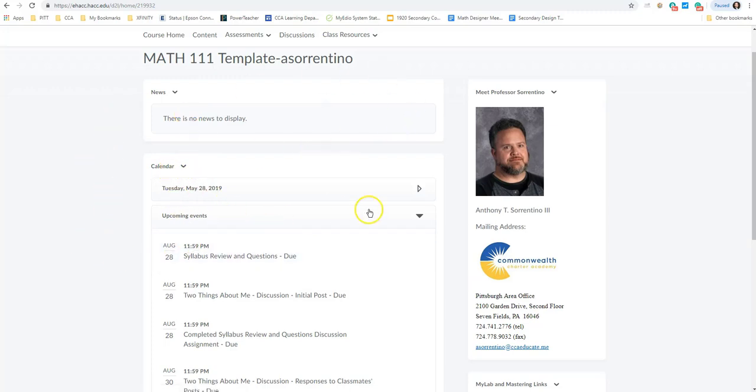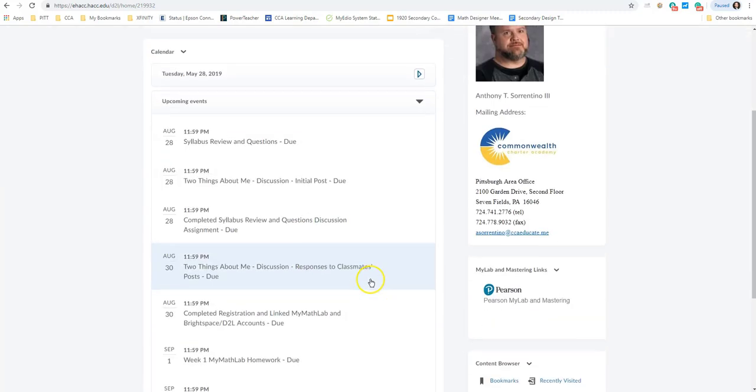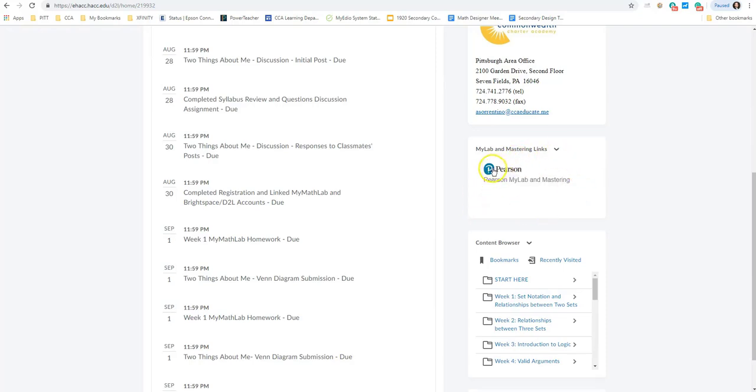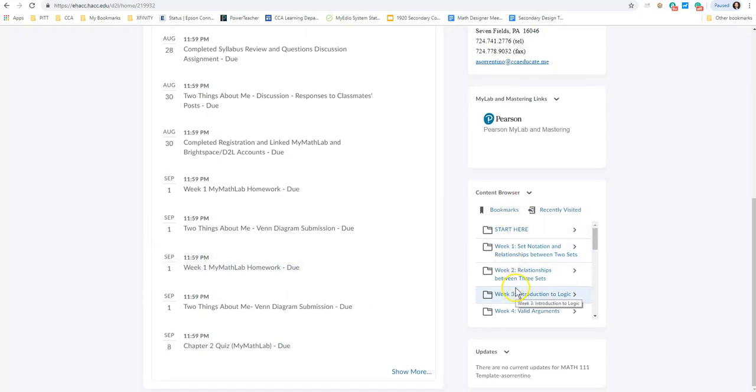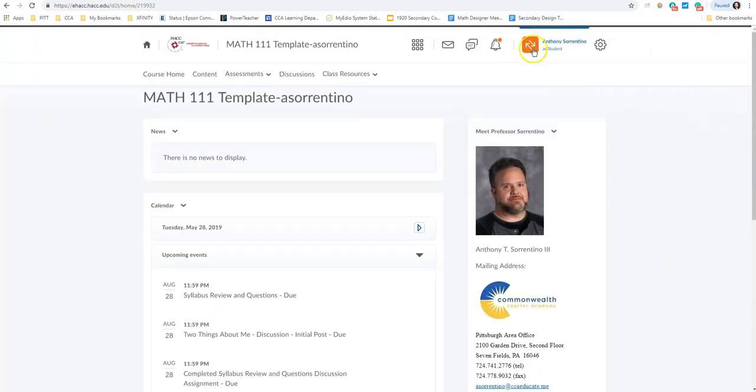And the calendar, upcoming events, anything that's due immediately, you'll see here. This is a link to access your My Math Lab, which I'll get more into momentarily. A content browser, which basically is a smaller version of if you click on content above, and updates basically will let you know if there's any email, if anything's been graded, things of that nature. You also get the same notifications up here as well.